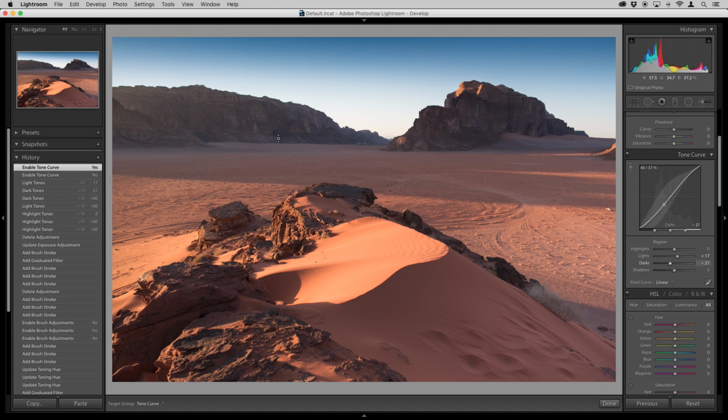So if I wanted to adjust just the darks a little bit more, I can click on this and I can drag up or down. If I drag down, I'm going to drag that curve down from that point, or if I drag up, I'm going to drag the curve up from that point, and you can see the dark slider is being affected as well.